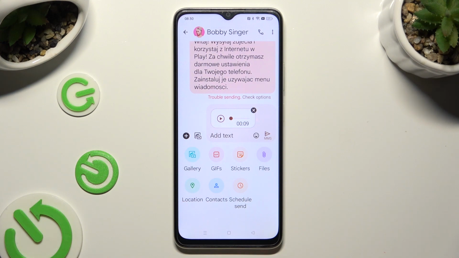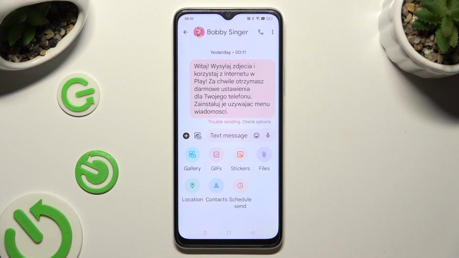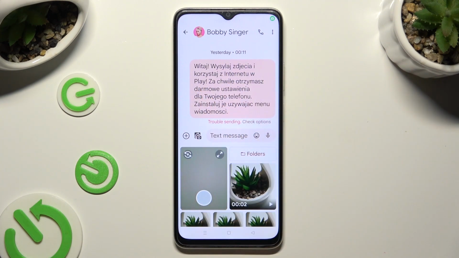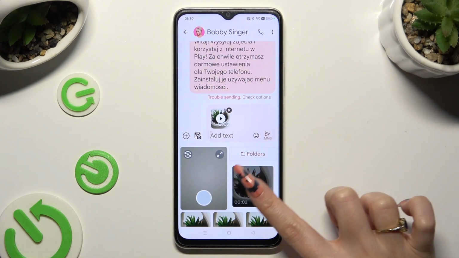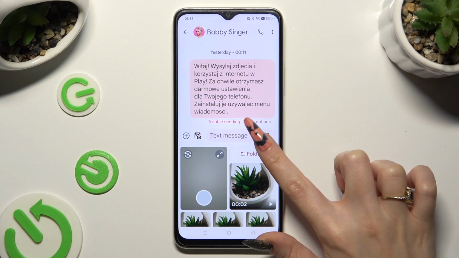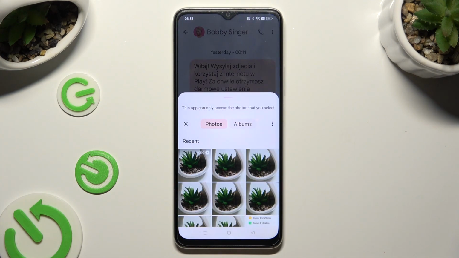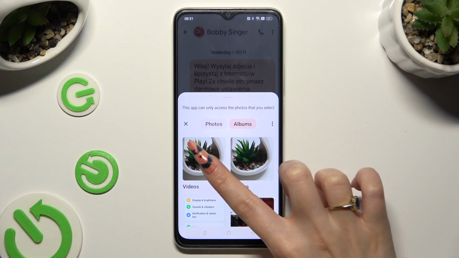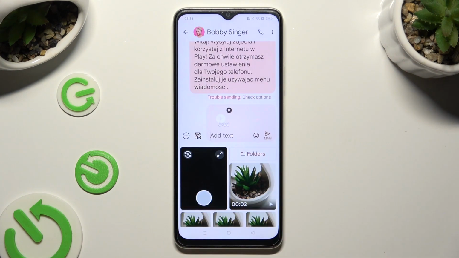To add a video one, select Gallery section instead of Files. Then click on your video over here or tap on Folders. Now you can select it from one of your albums by clicking on it and waiting.